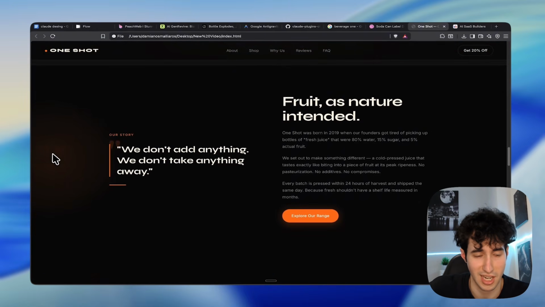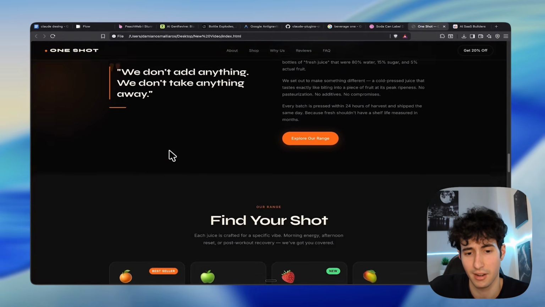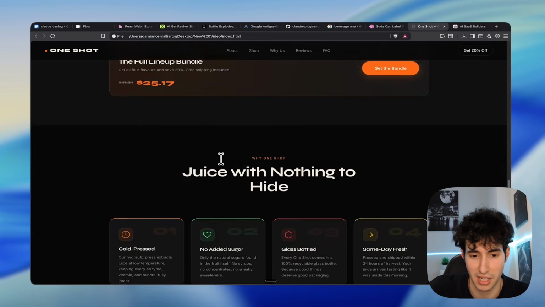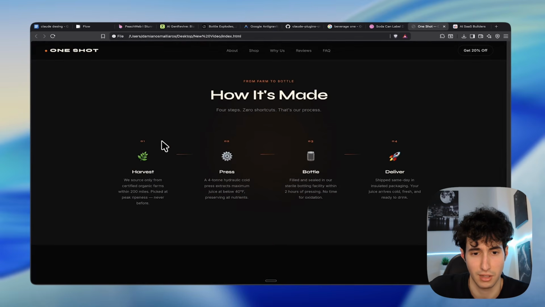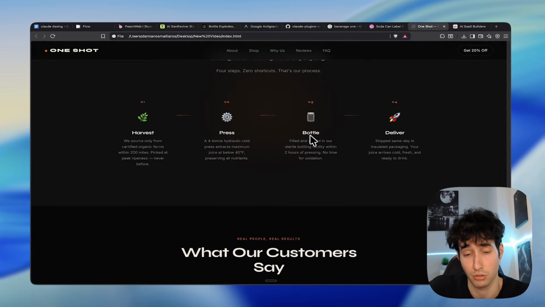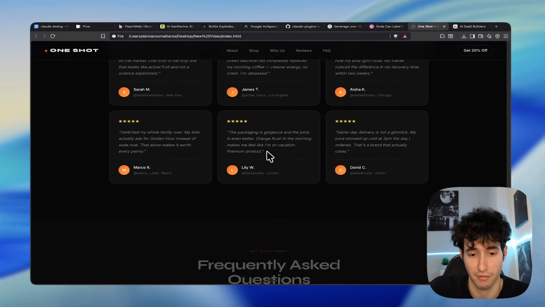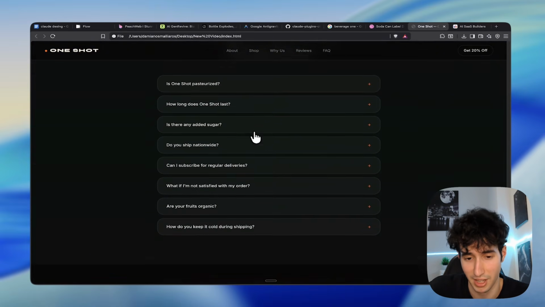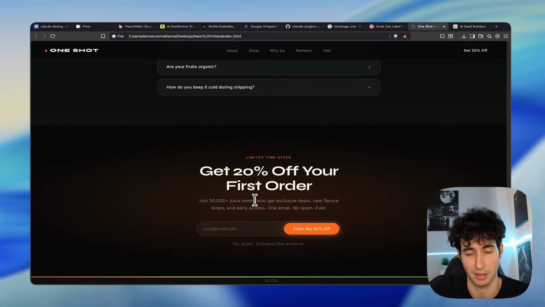Plus we can also see this nice orange undertone over here, along with this nice section over here, plus this section, again some nice orange undertones in the background. Over here we have the review section, and then underneath we have the FAQ section, and at the bottom of the page our newsletter, which again has this nice orange undertone.